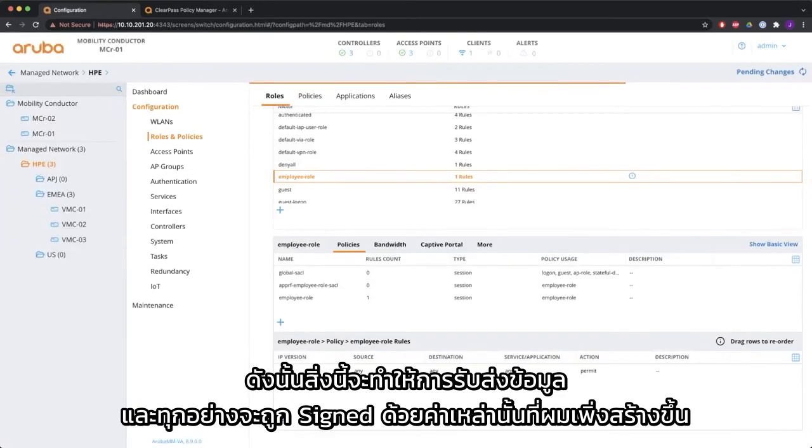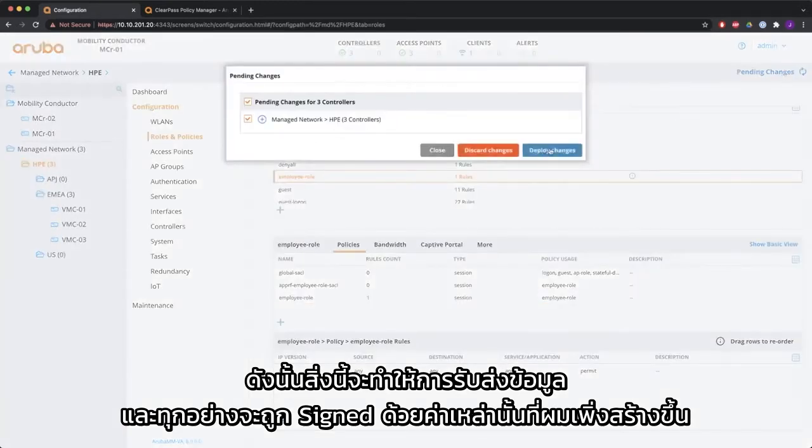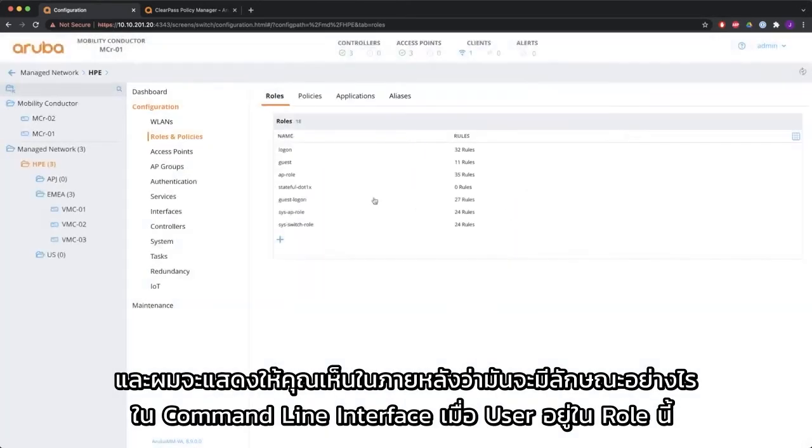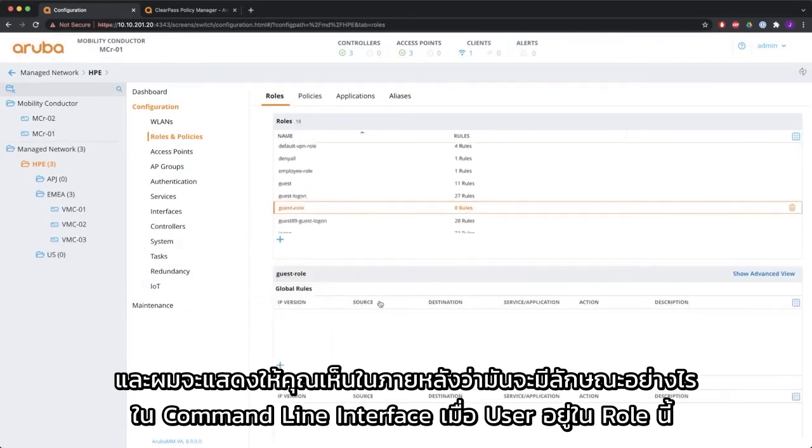So this will match any traffic, and everything will be assigned with those values that I just created. And I will show you later on how that is going to look in the command line interface when a user is in this role.